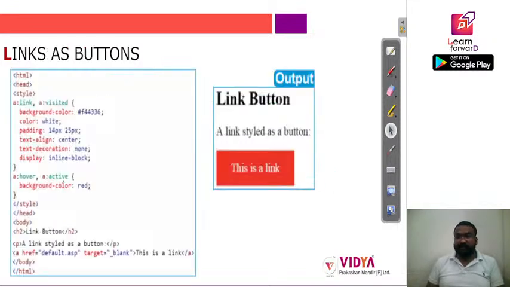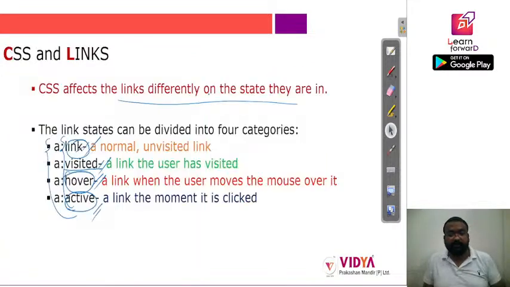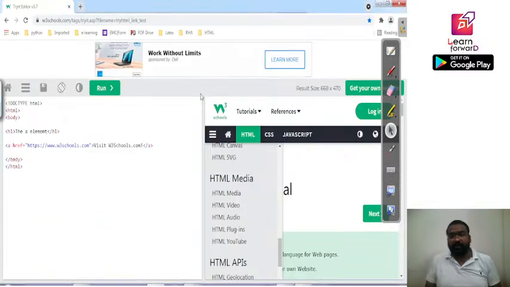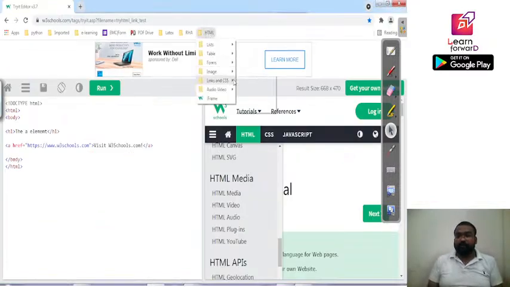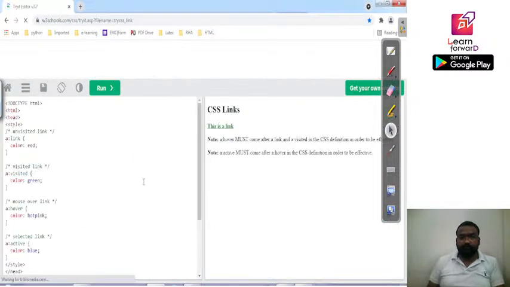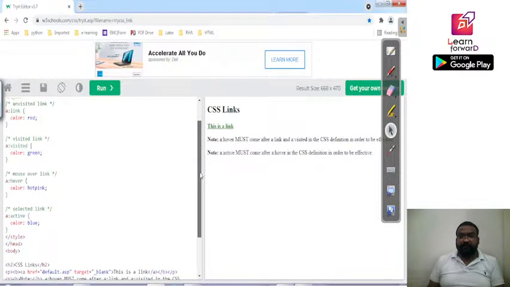So here is one example, which is showing a link button. So let's see its example over here. You can see that by default I have provided the link as red. I have already visited that link before starting our class, so that's why it is showing as green, because visited is now green.